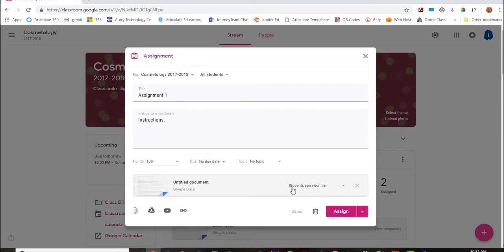If I'm just uploading something with a document attached for instructions, then I would just say students can view the file. If I want students to be able to edit the file all together, where they are editing one document and they can see each other's edits and they can see my edits all on one document, then I would do students can edit. But keep in mind, when you say students can edit, they are editing the same file and they can see each other's answers.